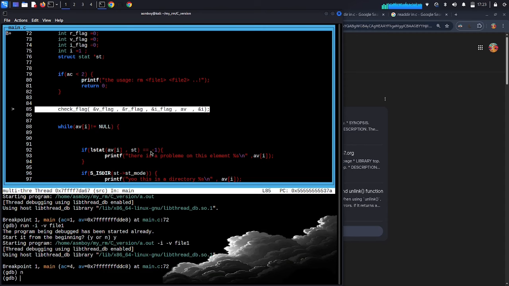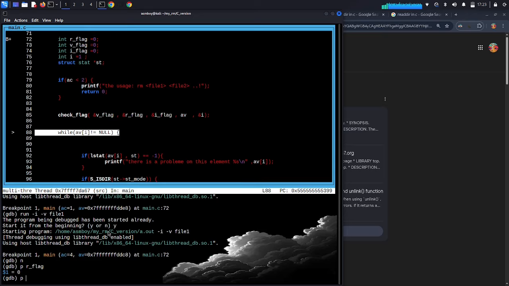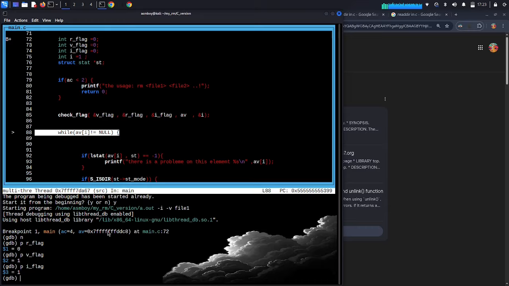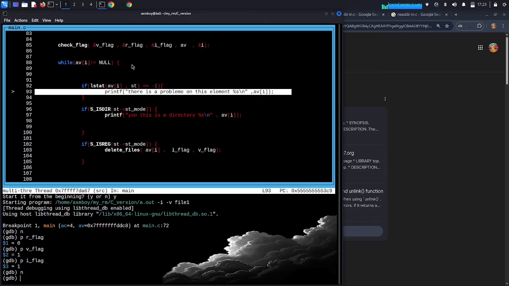n. Okay, print r flag. Okay, let's do print v flag, it's equal to 1, print i flag is also equal to 1. Good. Okay, let's go down here and let's see.